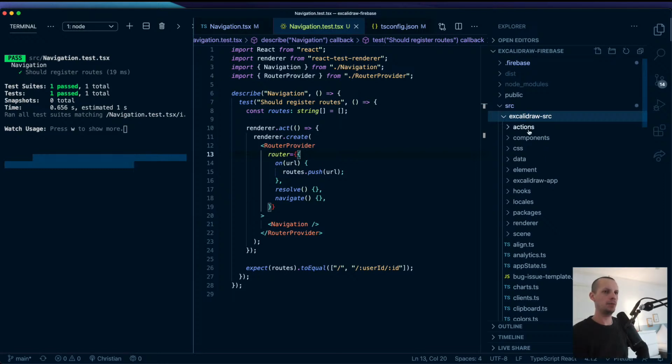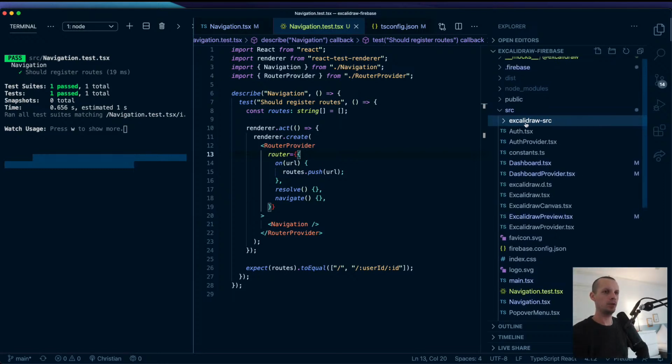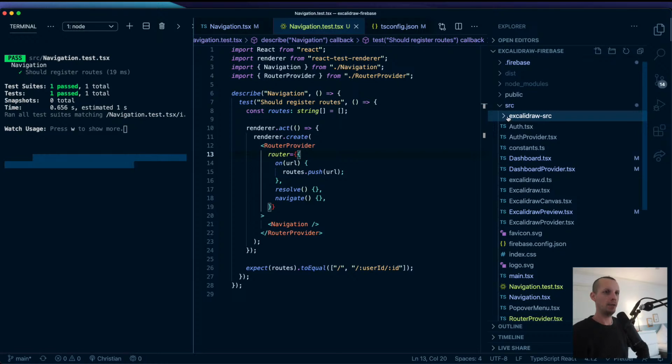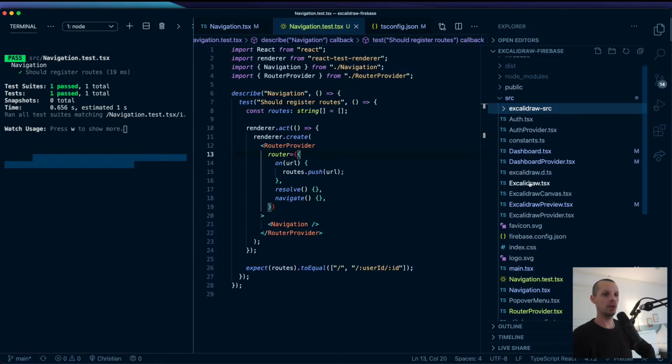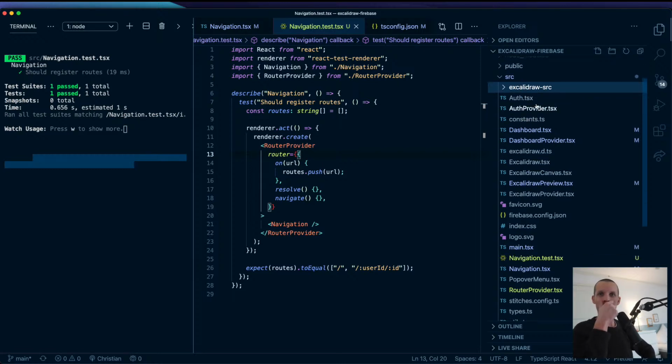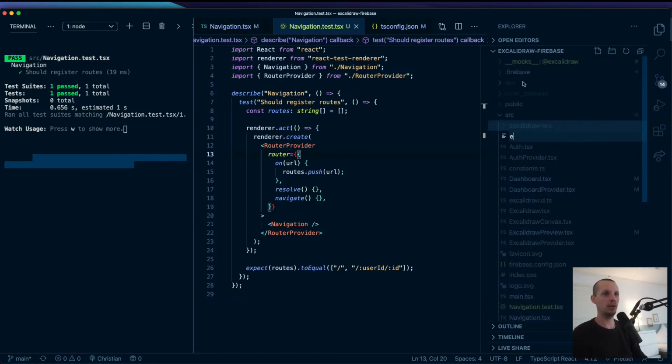Yeah, I think that's what I'm going to do. I'm going to create a file that's going to expose the stuff I'm using from Excalidraw, and then I can mock that file instead. So I have the Excalidraw source here, but then I'm going to create a file called Excalidraw API, and maybe I can even do that now.